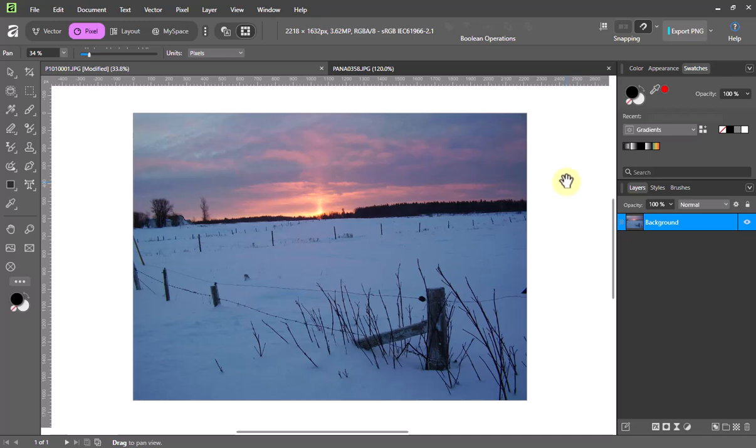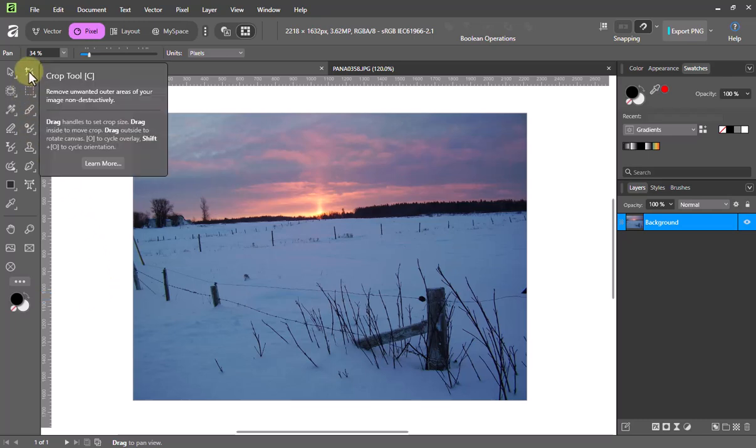If you take a photo and you find out that the horizon is not really leveled, you can tweak that and adjust your photo in Affinity. Affinity does not have a separate straighten tool, but you have the straighten option inside of the crop tool.